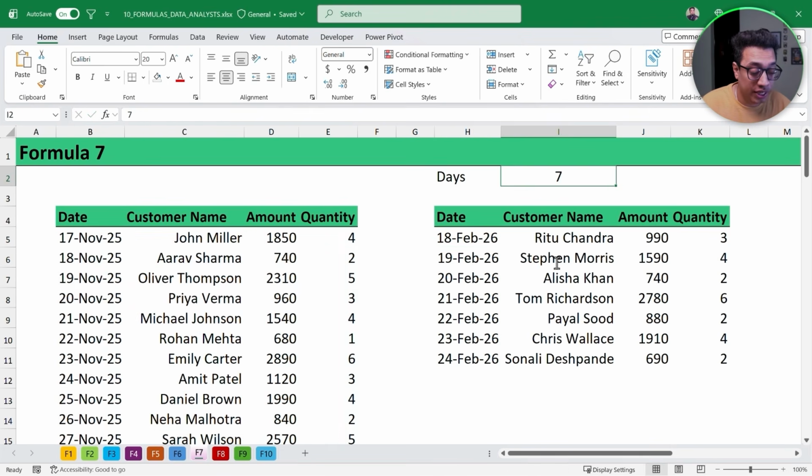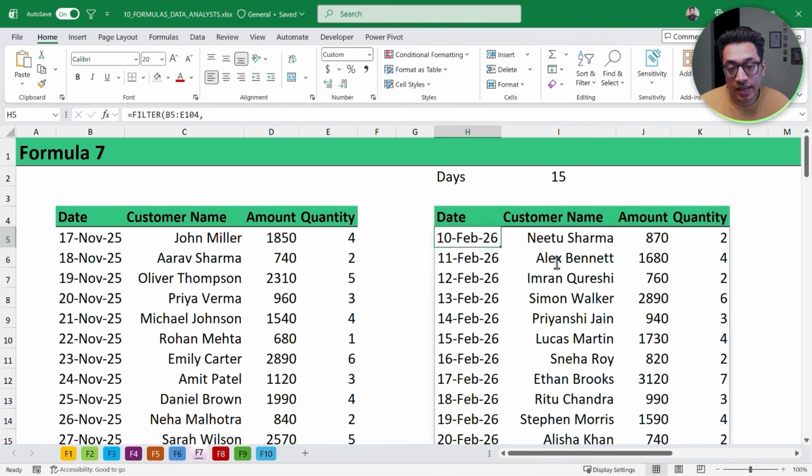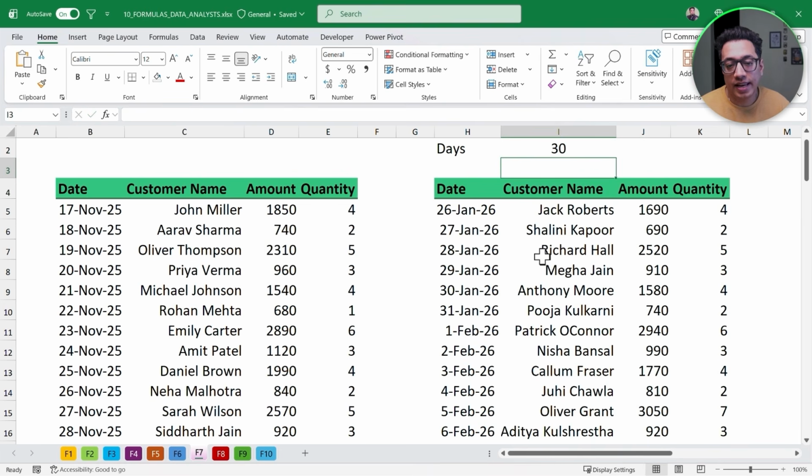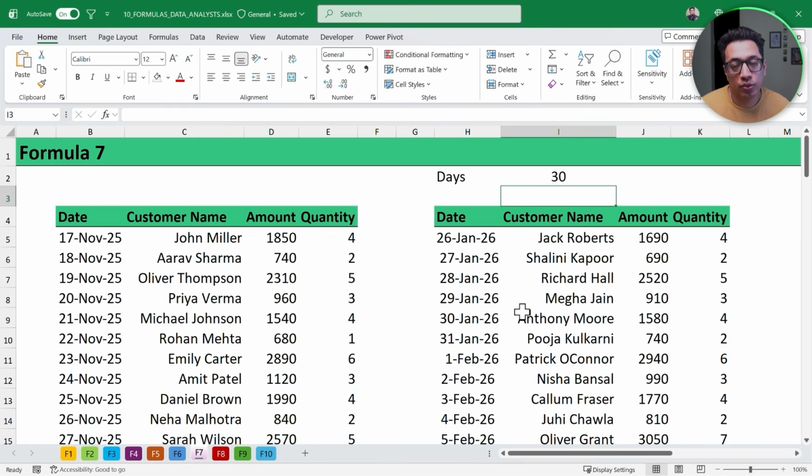And now if I just change the number from here, let's say 15 days, now I get data for the last 15 days. And if I say 30 days, I get data for the last 30 days. So this way you can extract data for the last n days using a formula that is based on the filter function.